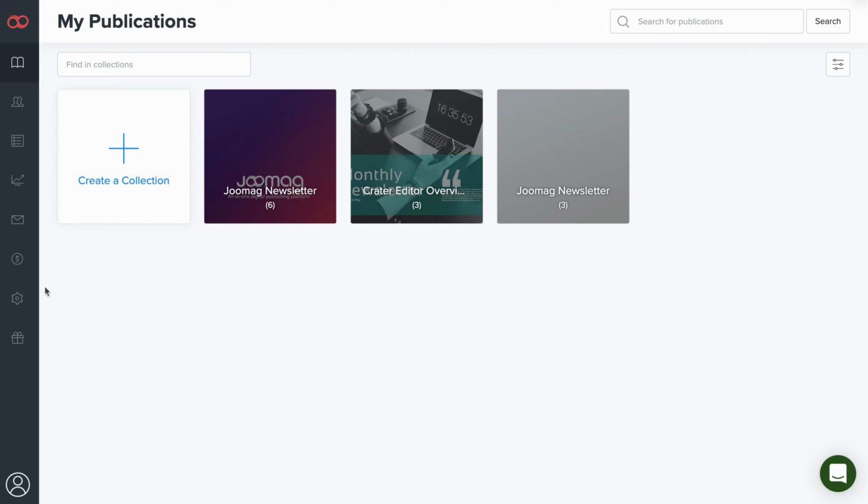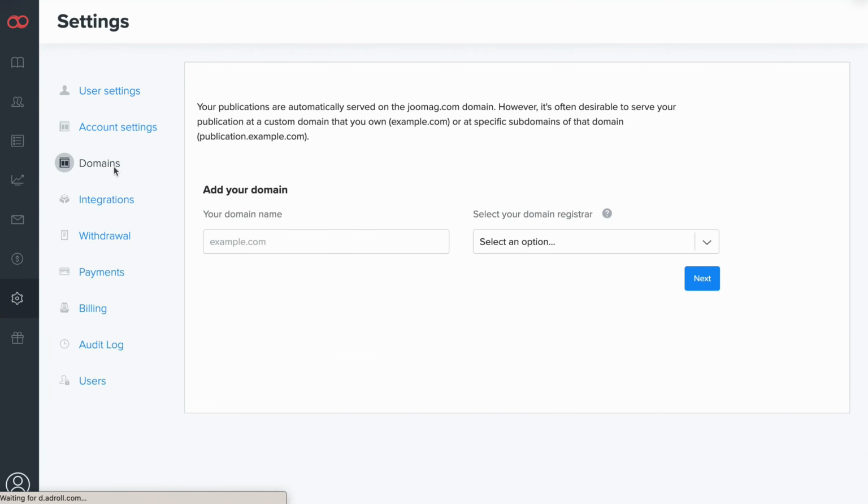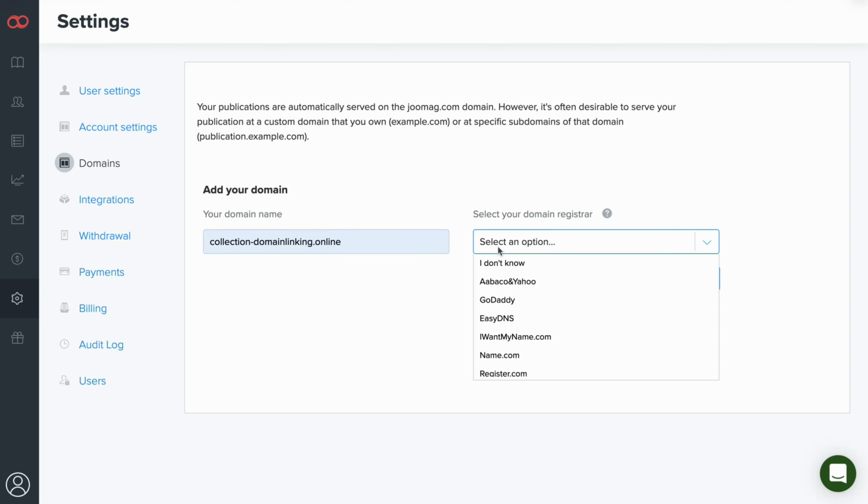To do so, click on the settings icon and go to the domain section. In the Your Domain Name field, you need to enter your domain name and choose the domain register where your domain was purchased from. Also, you need to make sure and update the DNS settings point to Joomag IP address beforehand. Click Next button.